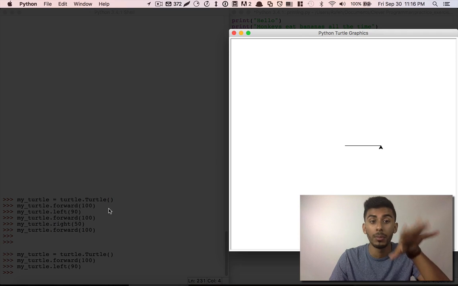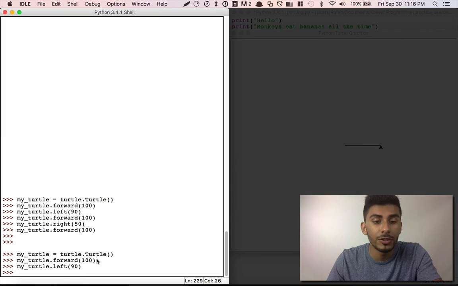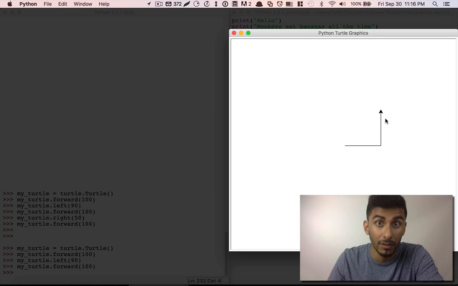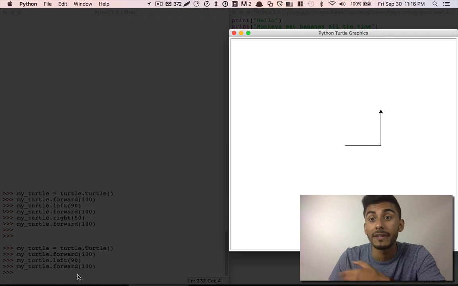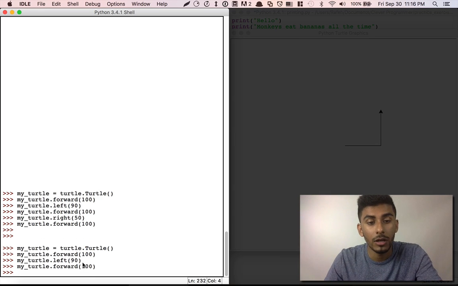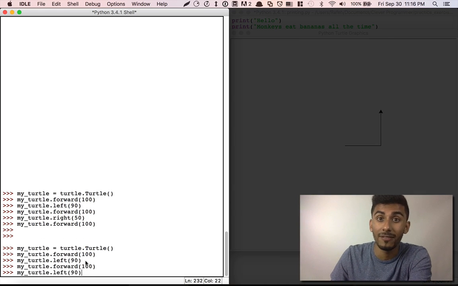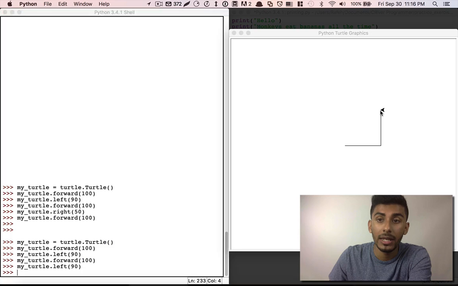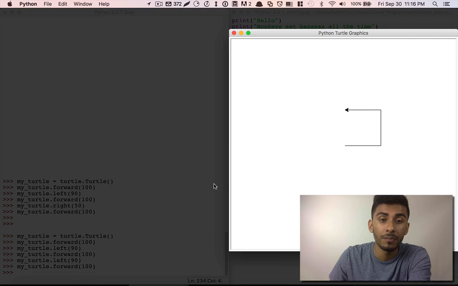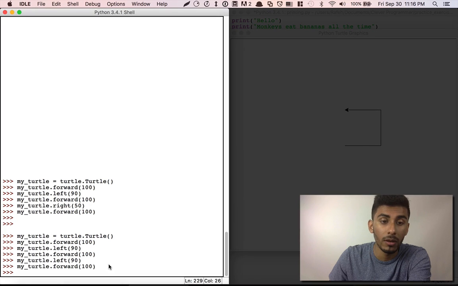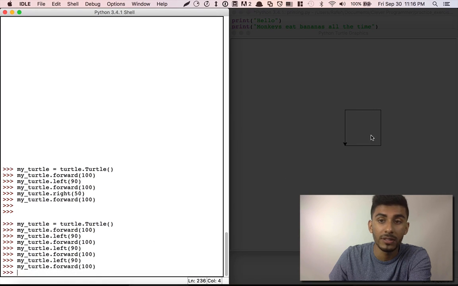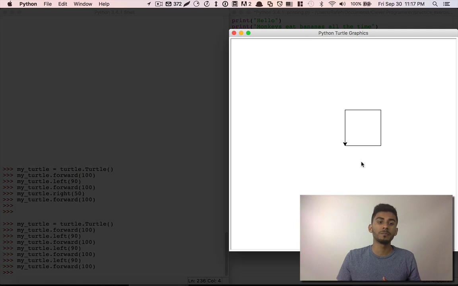Now it's facing up. Now what I want to do is move it forward again, and you can see that it moved up. Now I need to make it face left. So how do I do that? I go to left, make it turn 90 degrees, and you can see it turn 90 degrees. Now I want it to move 100 again. You can see it move forward and 90 degrees and then 100 once again, and I have made the square.